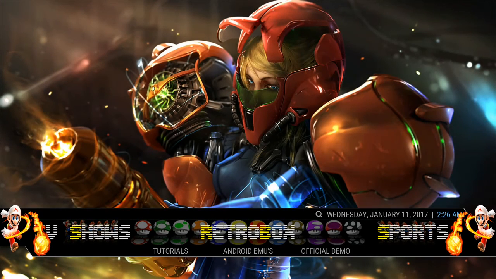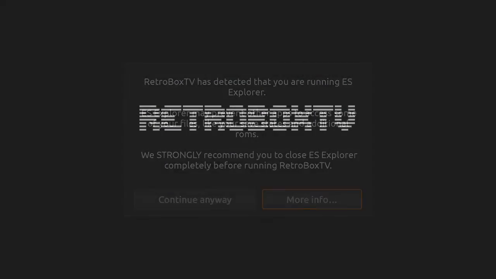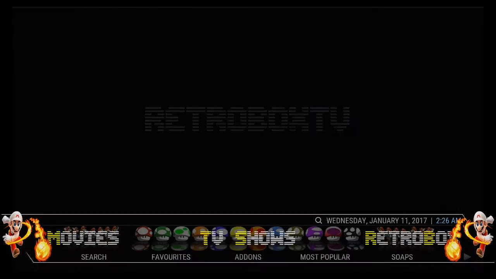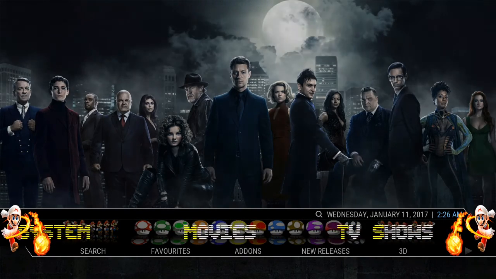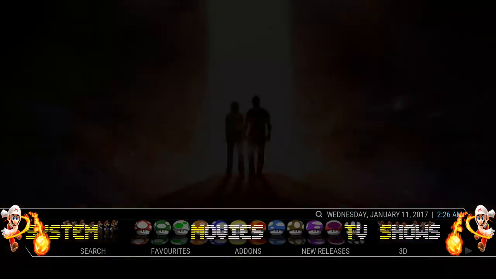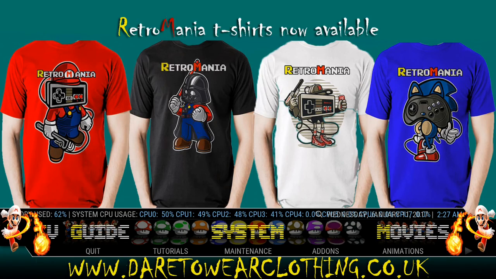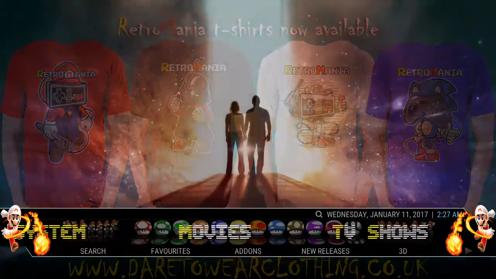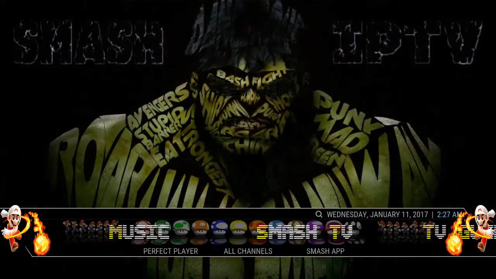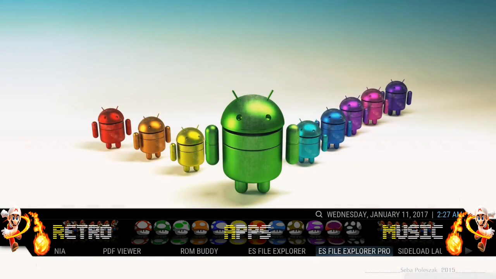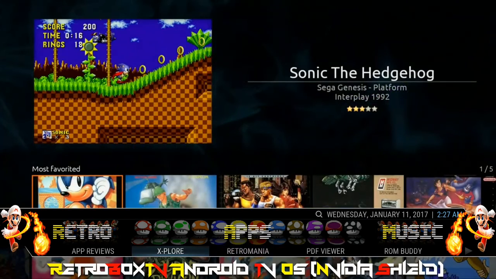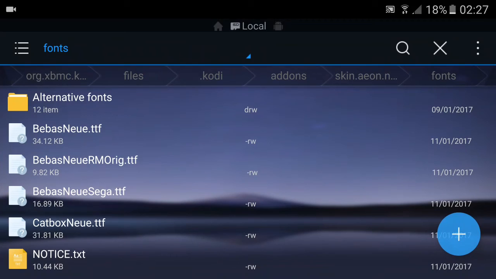So you can see there, we've got the RetroBox font. It's looking a bit small compared to the other fonts. So what we need to do is go back into our file manager. You can do that by going to Apps, then ES File Explorer or ES File Explorer Pro or Explore, which is another file explorer you can use. Any of those, and you need to navigate again to this Kodi folder.